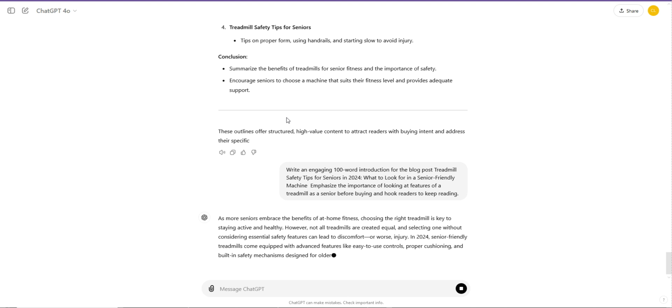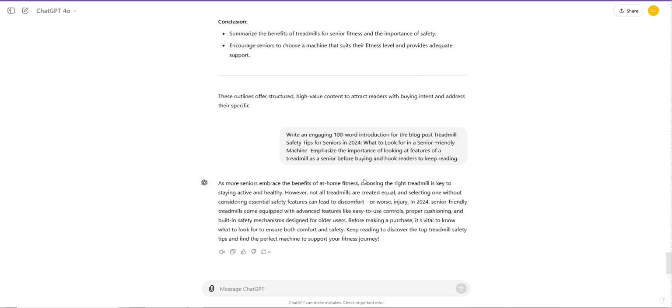is to start writing the content, and the best way to do this is to break it down. And you can see here, here's a prompt: write an engaging 100 word introduction for the blog post "Treadmill Safety Tips for Seniors in 2024: What to Look for in a Senior Friendly Machine." Emphasize the importance of looking at features of a treadmill as a senior before buying, and hook readers to keep reading. And you can see the output here: as more seniors embrace the benefits of at-home fitness, choosing the right treadmill is key to staying active and healthy.